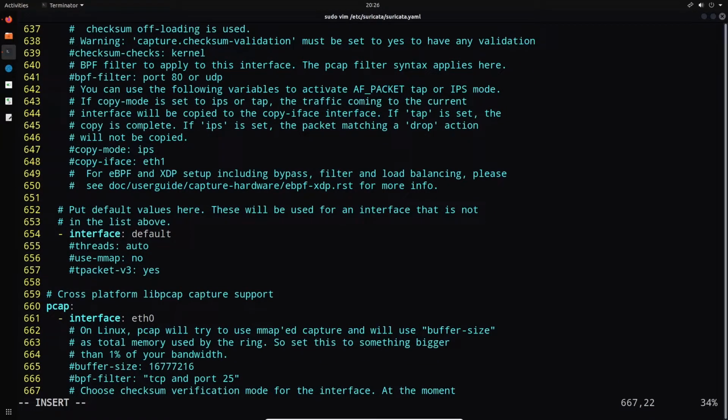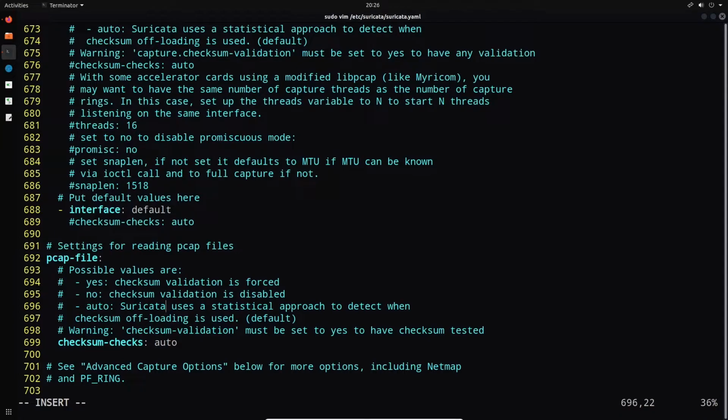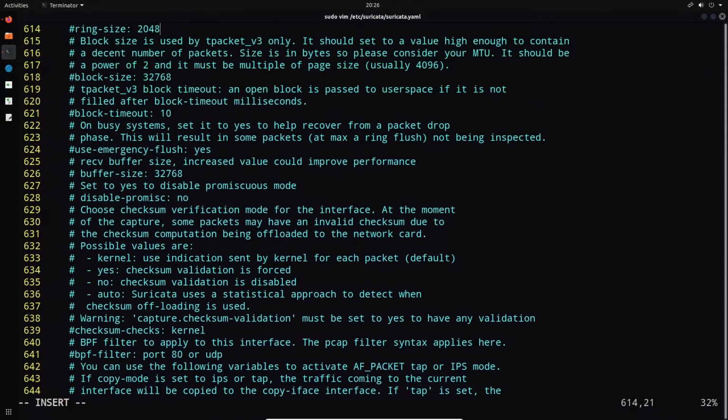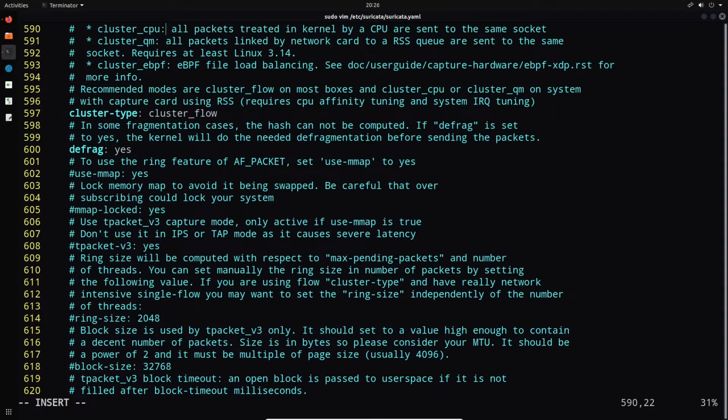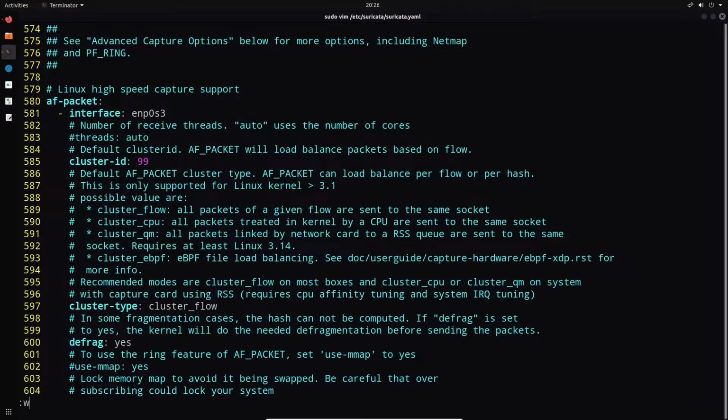So this is the cross-platform libpcap capture support. You can also configure that interface if you want to. I recommend doing that, so we can set it here. Cross-platform libpcap capture support. We can say enp0s3. I believe that is the correct syntax. Let's just confirm that. enp0s3. These interface names on Ubuntu are quite difficult to remember. There we are, so that's done. Okay, so I'll write the changes.